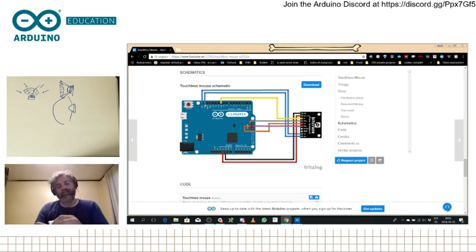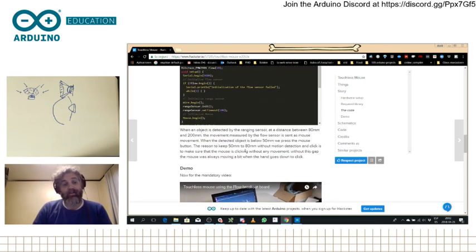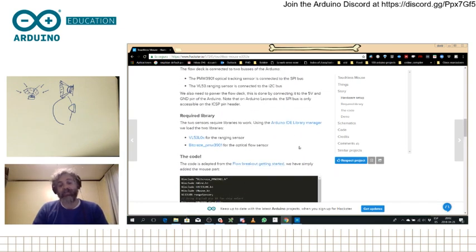So that's kind of important. Okay. So before I continue to plug anything, what I will start with is installing all of the software that is needed for the sensor to work.